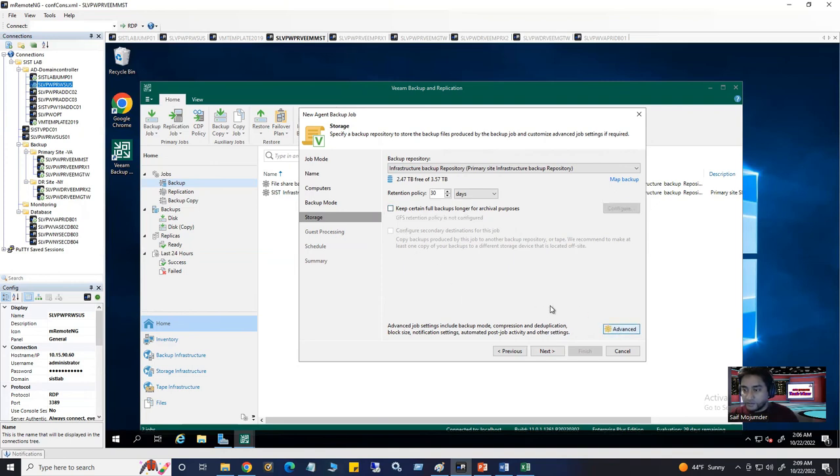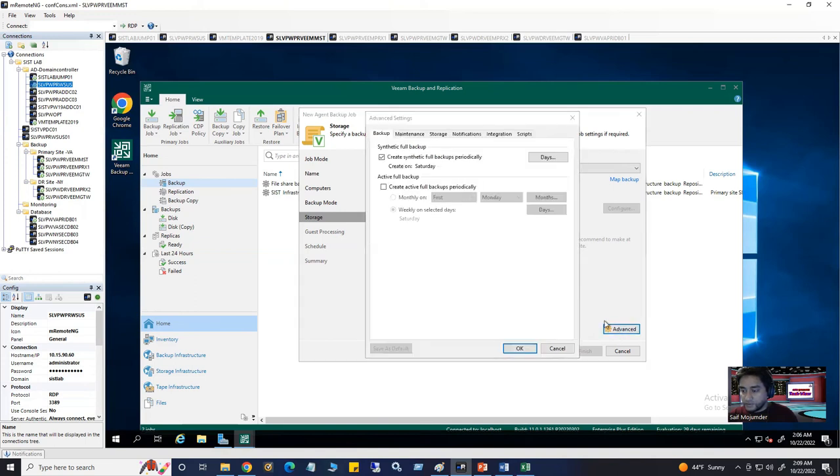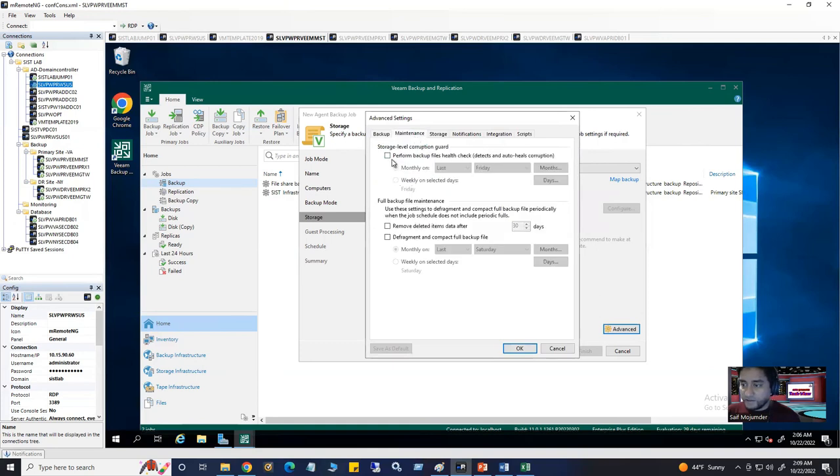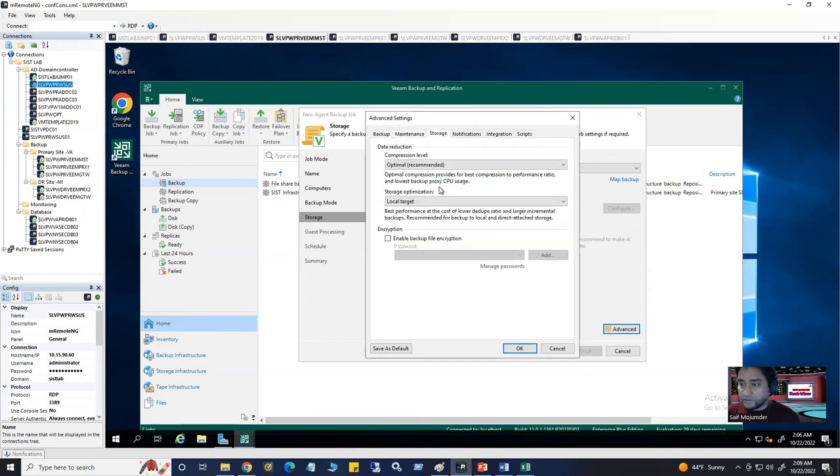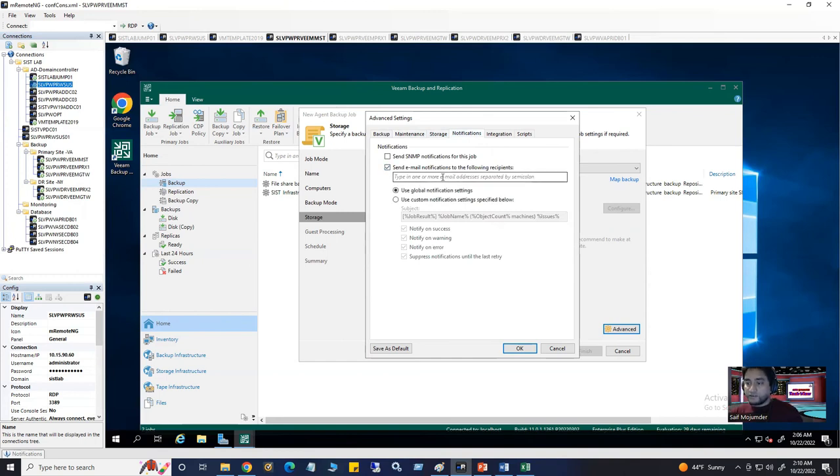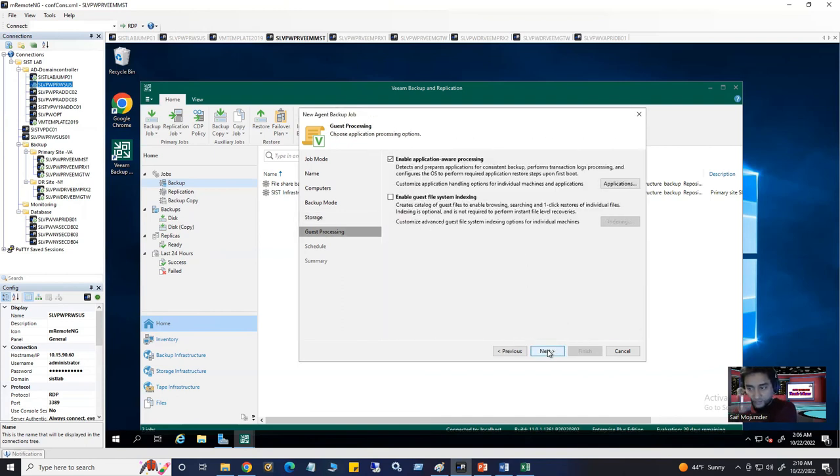And advanced options. The advanced option is synthetic full backup, right, synthetic full or active full. We are not taking the active full, we are taking synthetic full backup. And maintenance: perform backup files health check every month, last Friday. Storage, everything is fine. And notification, if you want to send a notification to anybody, mention the DL or maybe an individual email address. We are not sending anything. So click OK. Click next.